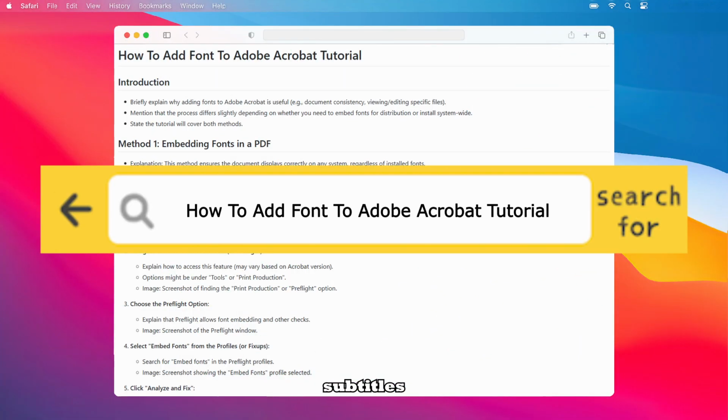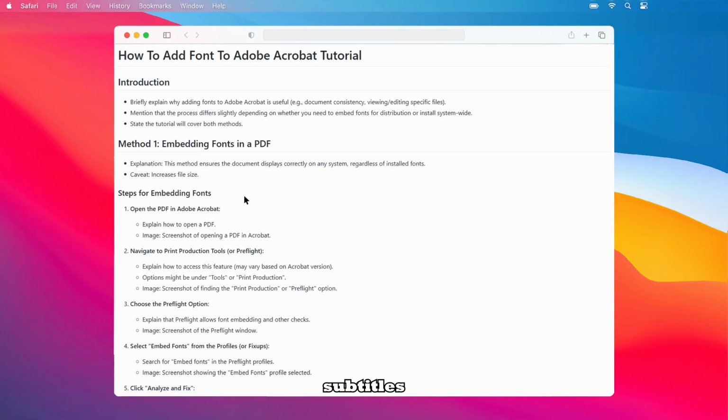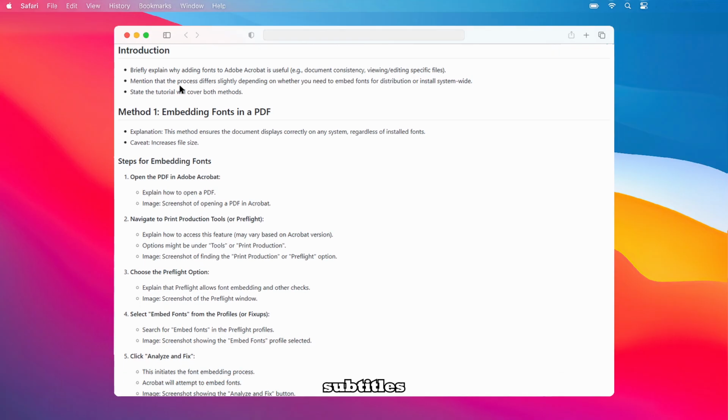This tutorial will cover how to add fonts to Adobe Acrobat. Adding fonts is useful for document consistency and for viewing or editing specific files, and the process differs depending on whether you need to embed fonts for distribution or install them system-wide. This tutorial will cover both methods.